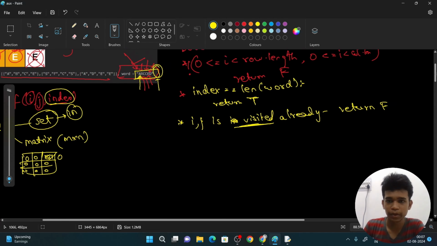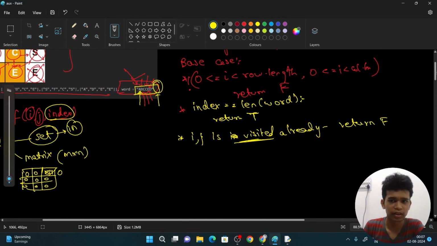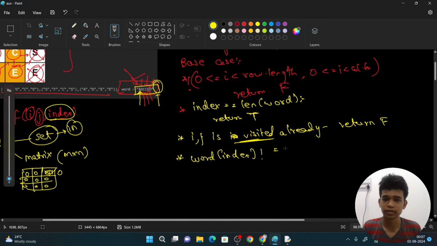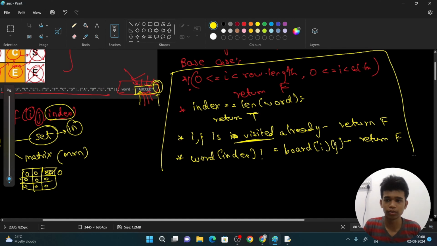So these are all the base cases I need. Other than that, do we need any other base case? Yes, we want a base case for the checking condition. Okay, what is that condition? Let me tell you that if the current index, which means the word of index, is not equal to the current cell, which means board of i, j, then what should I do? I should return false, because going further cannot give my answer, right? So these four are the conditions I should include in my recursion.